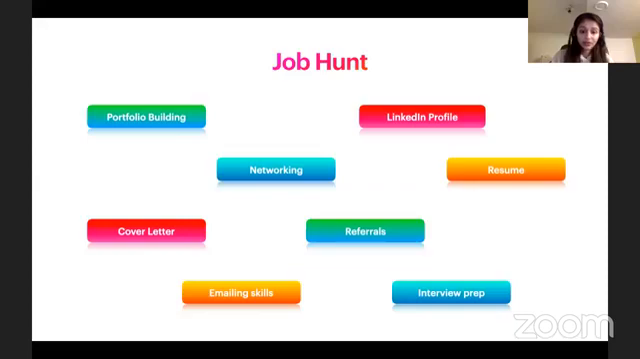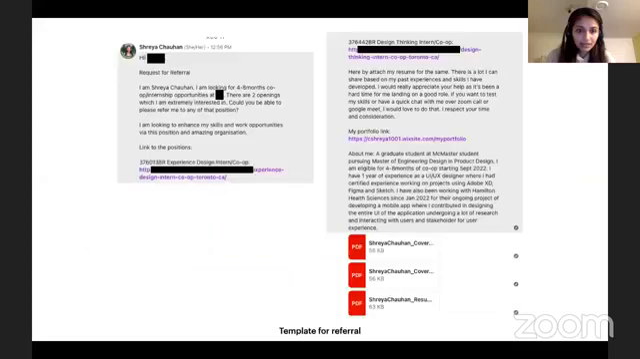Emailing skills is a very important factor of job hunting in UI UX design, because as I said, people usually get into UI UX through referrals. So I would also like to show you some templates for referrals and emailing skills. Okay. So yeah, this is a template. I'm not bluffing anywhere right here. I'm using actual templates that I have used and that have helped me get referrals.